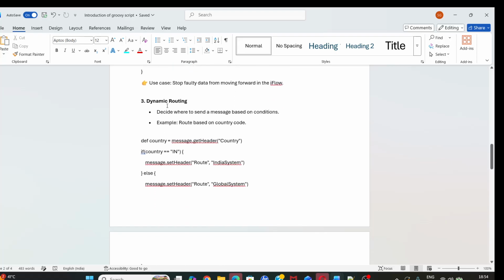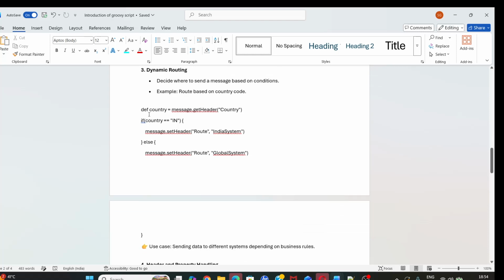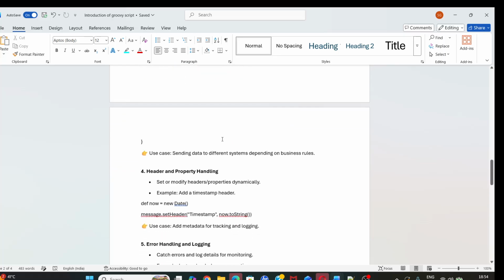Then the third one is dynamic routing. It decides whether to send a message based on conditions. Example: route based on country code. So this is the sample script. Define country. If country is India, then message set header route, route to the India system. Sending data to different systems depending on the business rule.